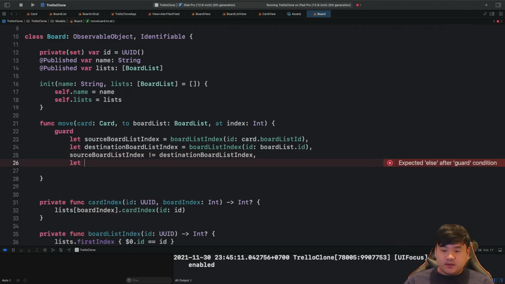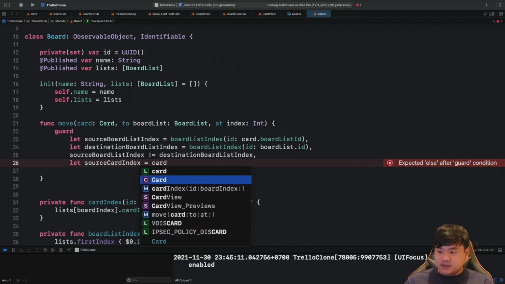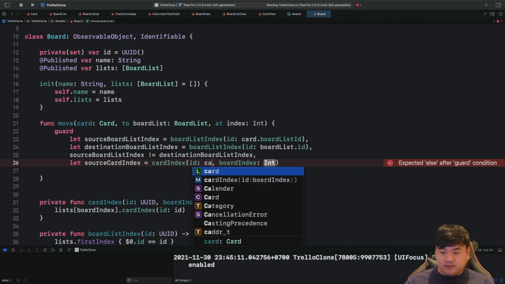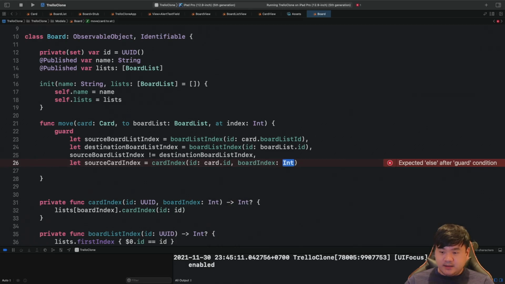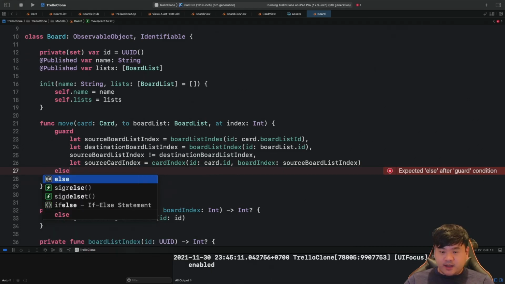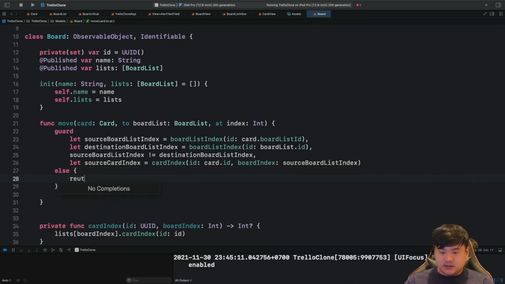And finally, we need to get the source card index, where we're going to remove it. We can simply invoke cardIndex passing the ID of the card.id. For the board index, we can pass sourceBoardListIndex. And let's have else and just return.